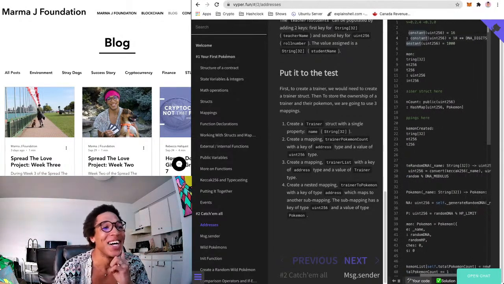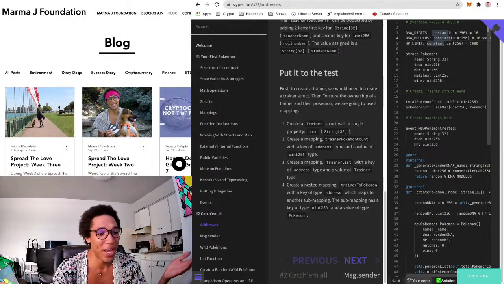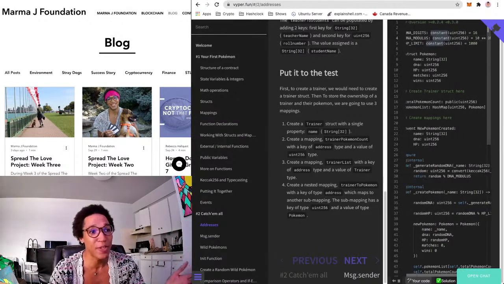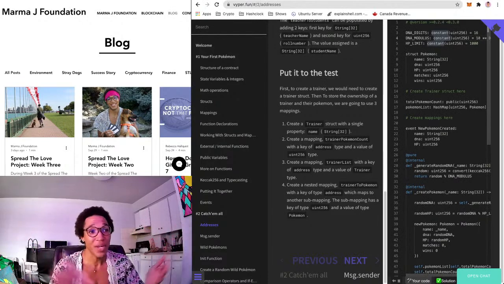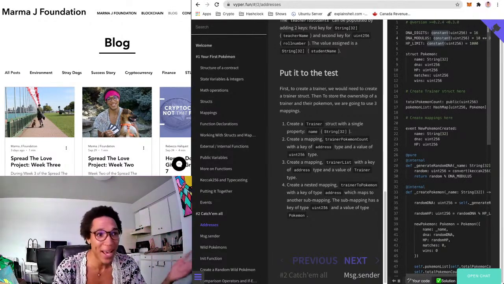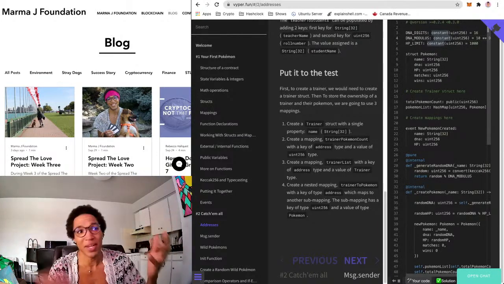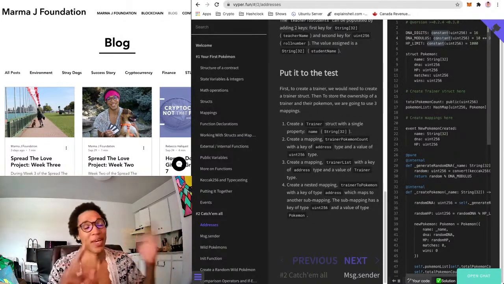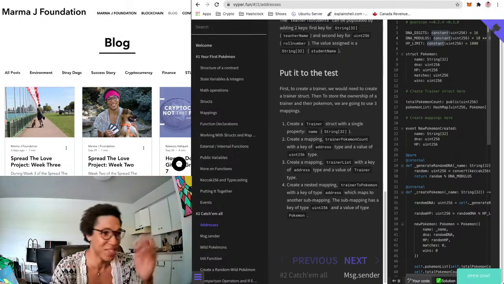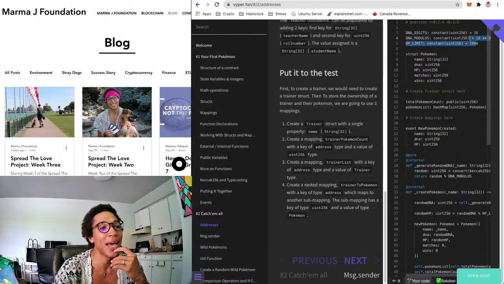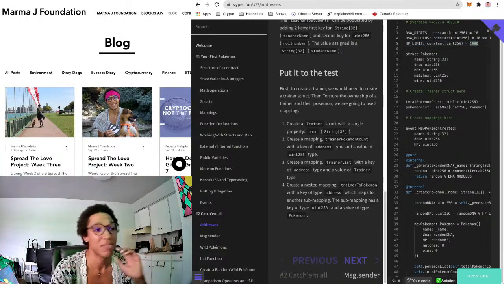We're going to keep going. Then we have the HP limit. So I guess this is to ensure that no matter what happens, we're going to have a random number to create how much HP these Pokemon have. And you want to make sure that you have some max limit on this number, I suppose. I mean, you don't really have to, but to make it simple, it's going to be 1,000.